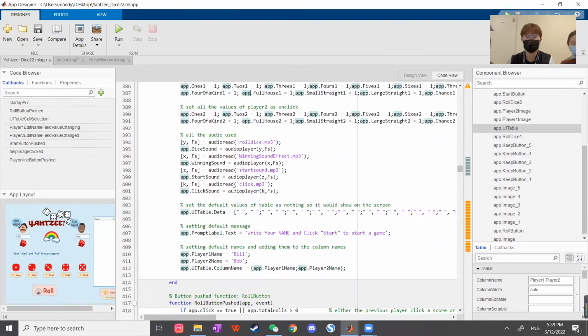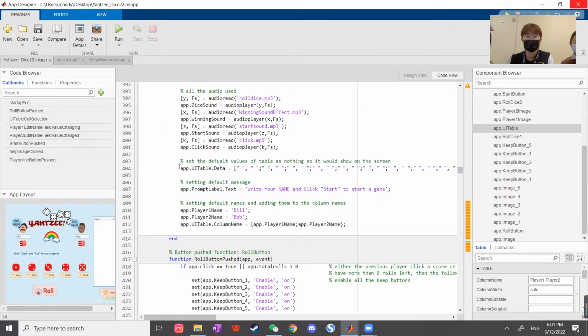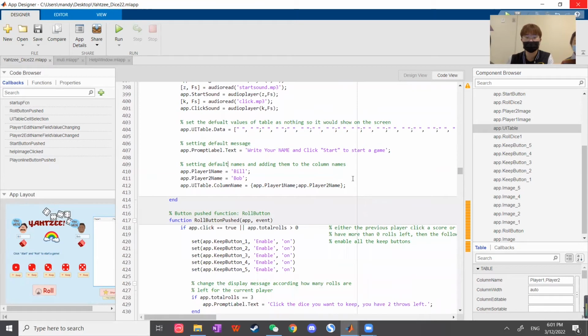This is the part where I put the sound effect for rolling dice, and the winning sound effects, and the sound effect when you start a game, and the sound effect when you click the roll dice. This is the code for the default of the data table, and this is the prompt when you start a game, and this is the function that lets you set a player's name.